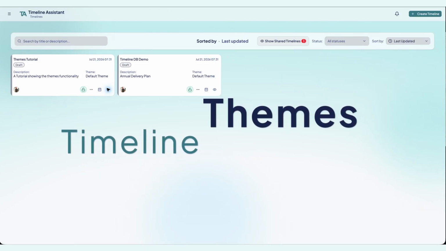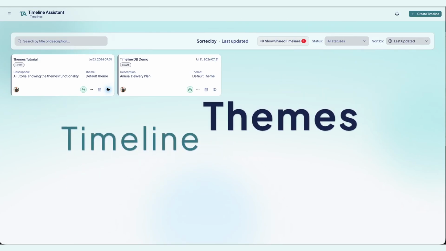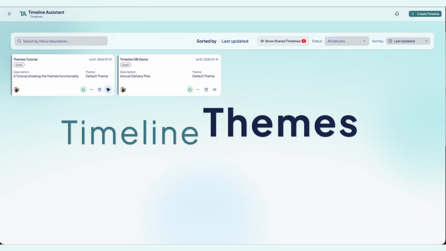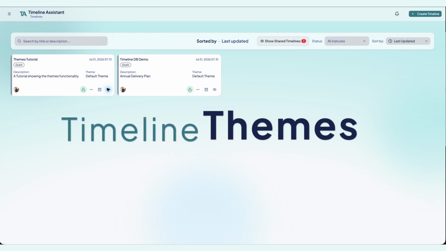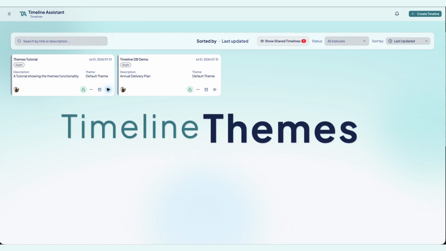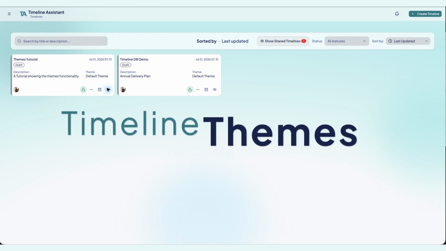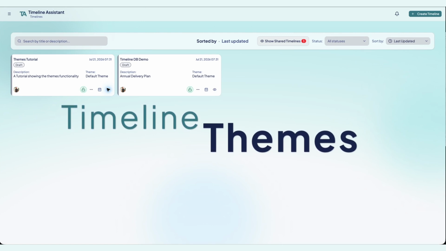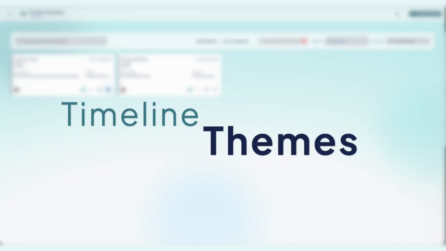Timeline Assistant starts with a great-looking theme, so you do not have to change anything. But are you frustrated with having to constantly reformat your planner pages every week to maintain a consistent format? Timeline themes overcome this problem. Configure the presentation once, then reuse it whenever it is needed.